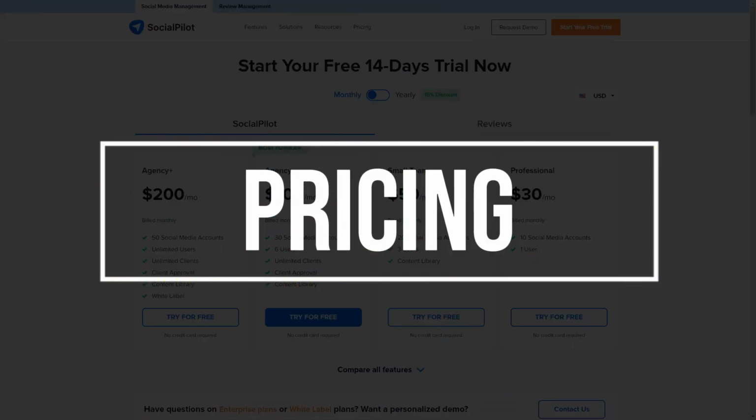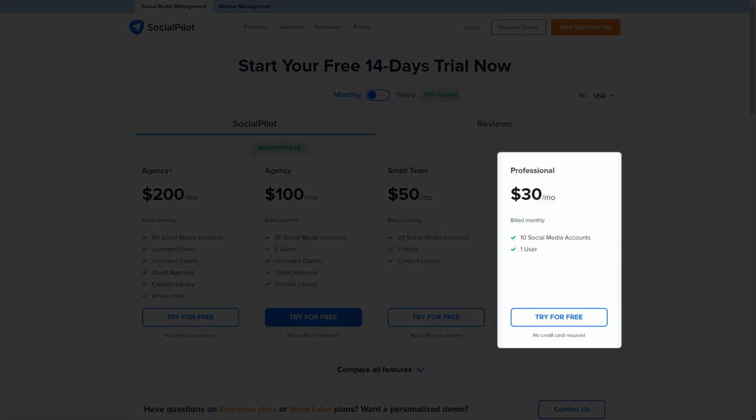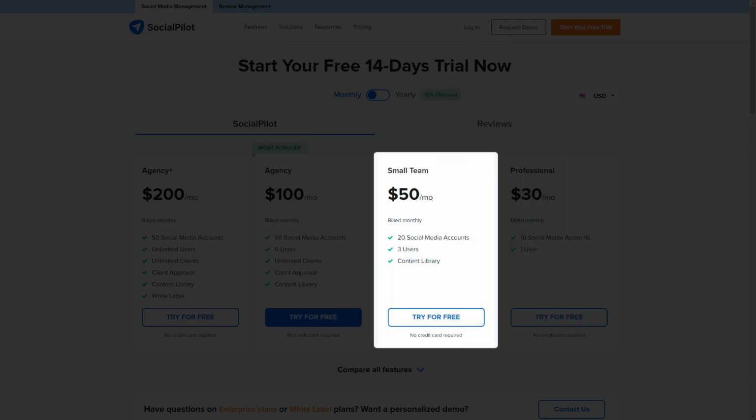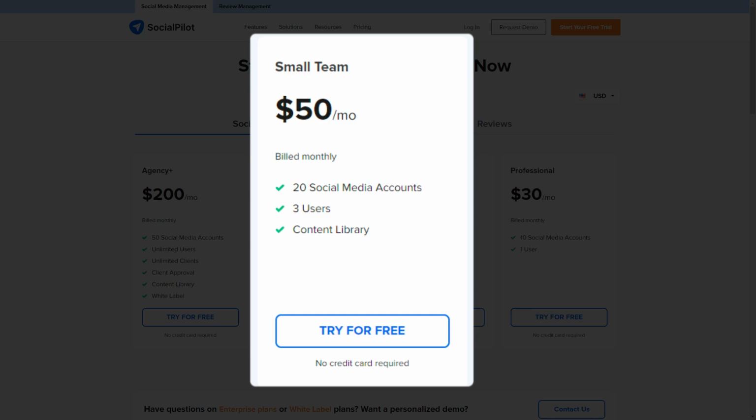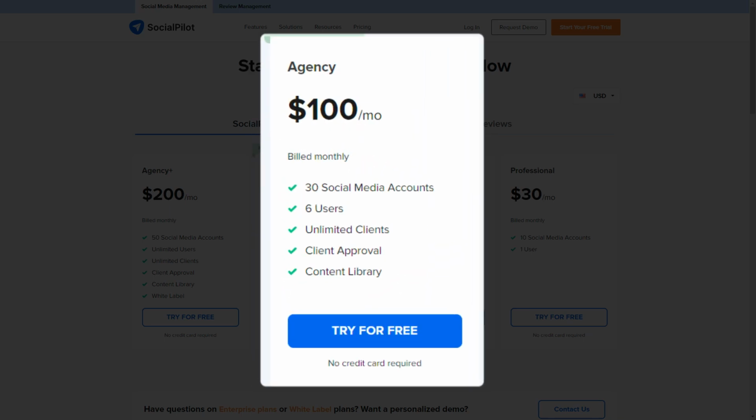When it comes to pricing, Social Pilot offers a range of pricing plans to cater to the needs of different businesses and teams. The professional plan starts at $30 per month and it includes 10 social media accounts and 1 user. The small team plan comes in at $50 per month with 20 social media accounts, 3 users, and a content library.